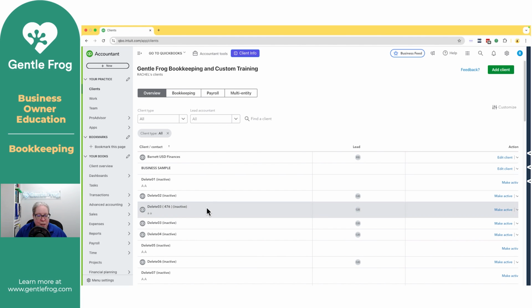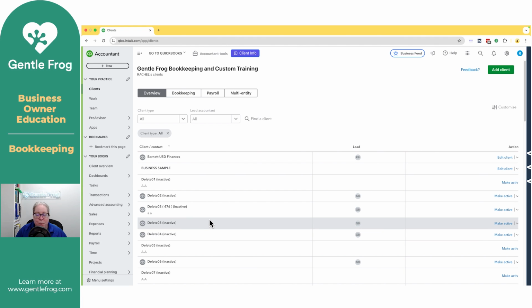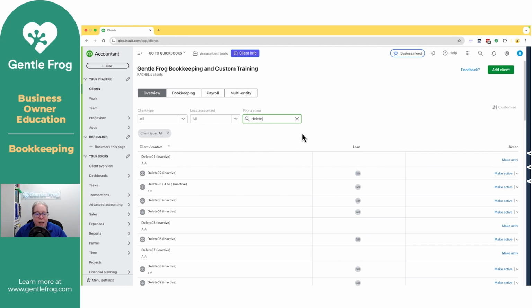So first of all, I've inactivated the things that I can't remove myself from. But let me search, right? I've labeled everything I can with the word delete. So some of them are inactive, some of them are not. Let's just take this first one. I'm going to make it active so that I can show you how to attempt to delete it. I've renamed what was the client name to delete 1, delete 2, etc.